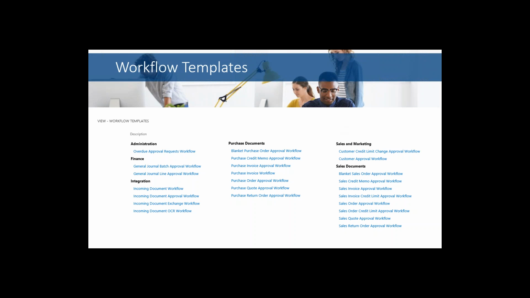But these are the templates, and you can see a lot more than just purchase order and sales order. General journal line approval, I think that's kind of interesting. So you have to approve a line on a journal before the entire batch can be posted.